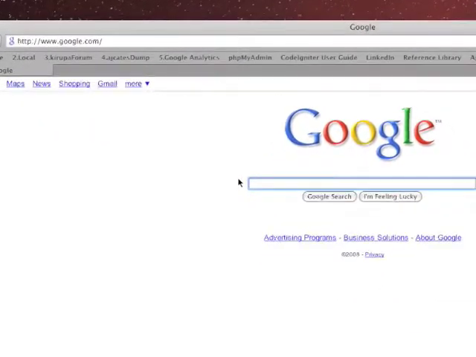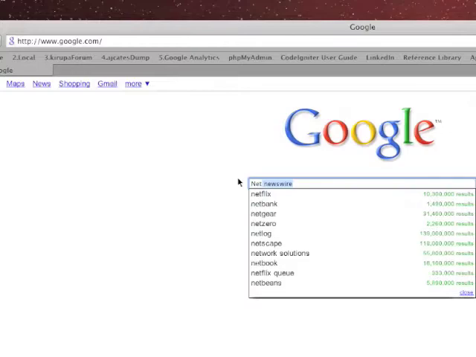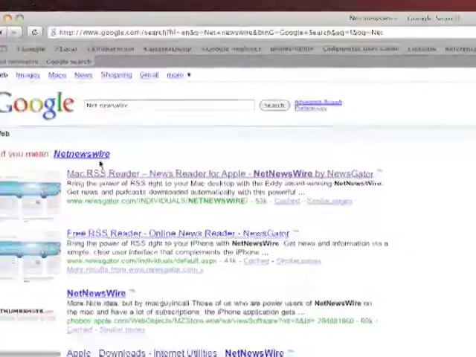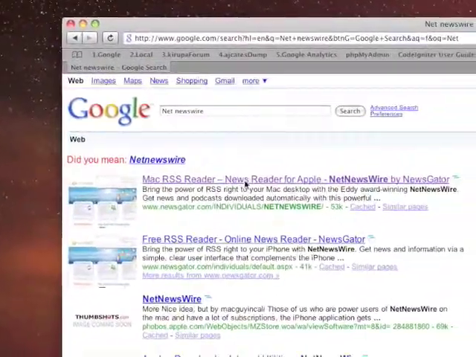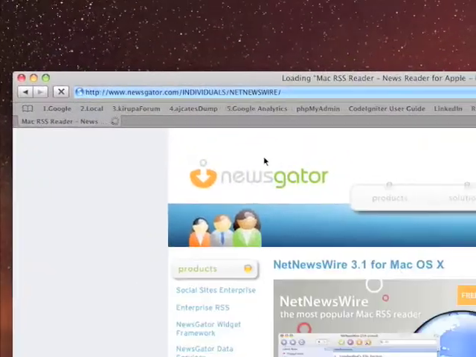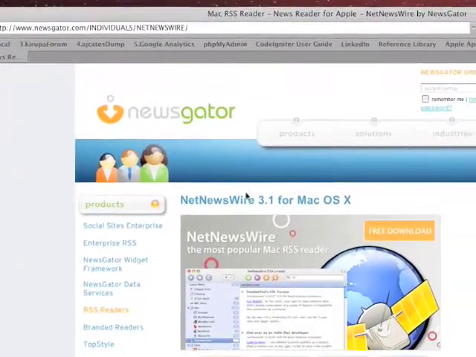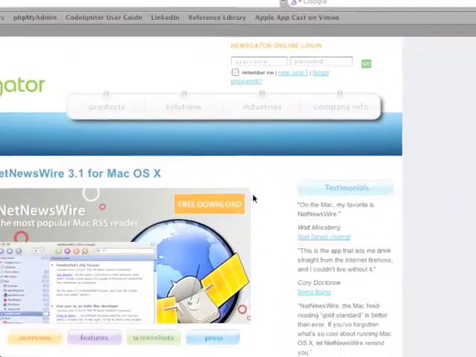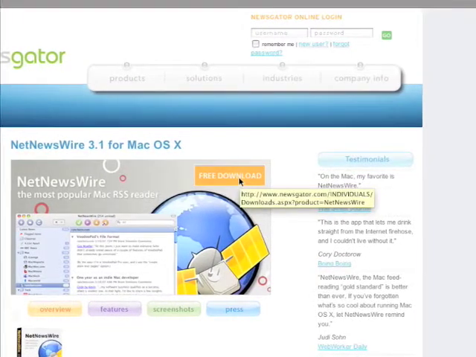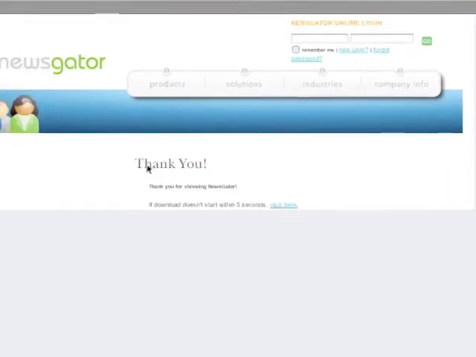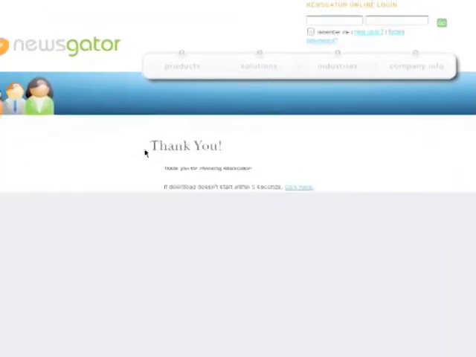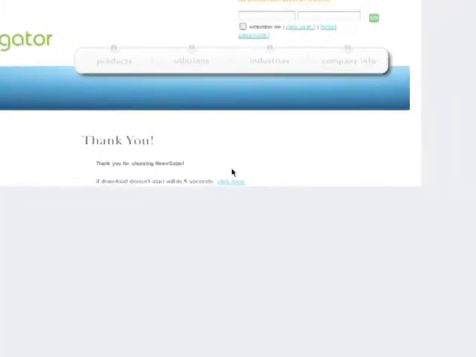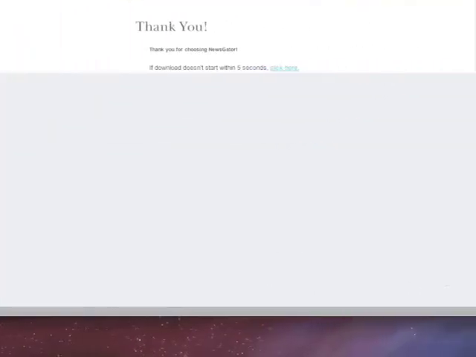Alright, in order to download this app, just search for NetNewsWire. Go ahead and click on the first link that pops up. It should link you over to the guys at NewsGator. They do make an RSS reader for Windows. I may check that out if you do use a Windows PC. Go ahead and click on the free download. It'll tell you thank you, and wait for your download to start within 5 seconds.